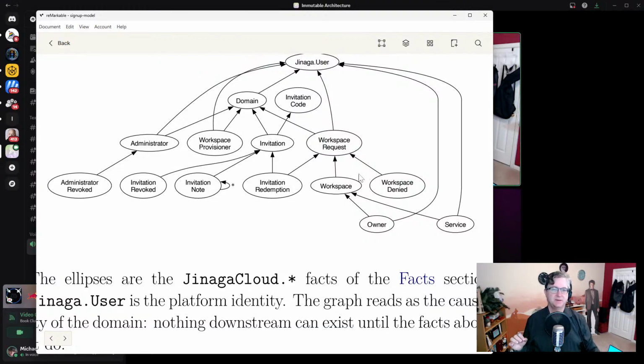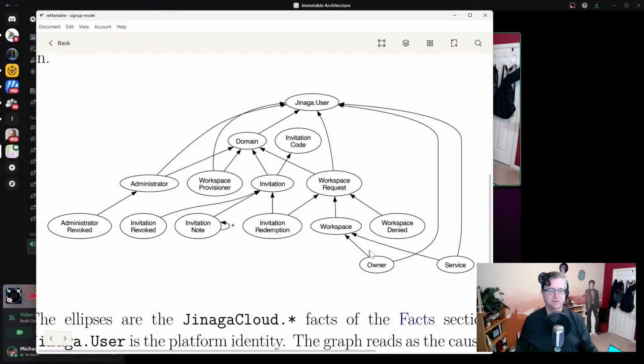There's a little bit more happening here with owner. We can see that the owner of a workspace is a user, and that user is usually this person right here that created the workspace request. But what if I wanted to transfer ownership? It's the same pattern as this. I should be able to create a new owner, and then they could take over that workspace even though they weren't the person that initially created it.